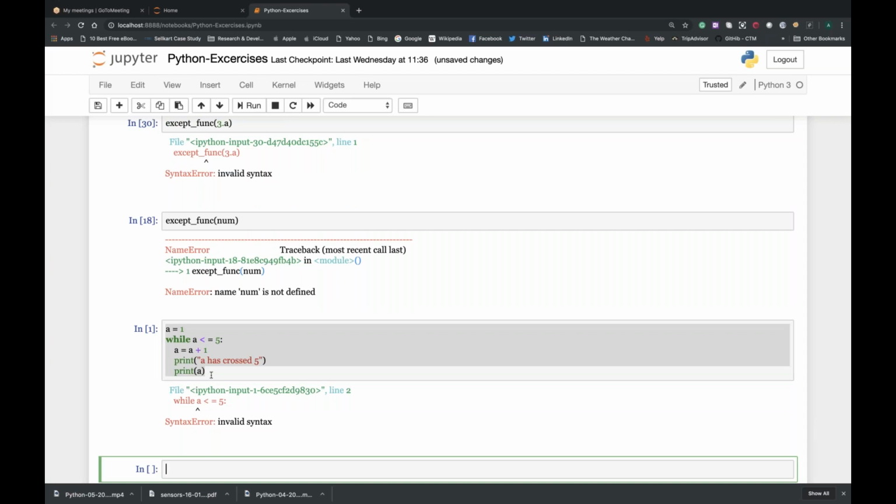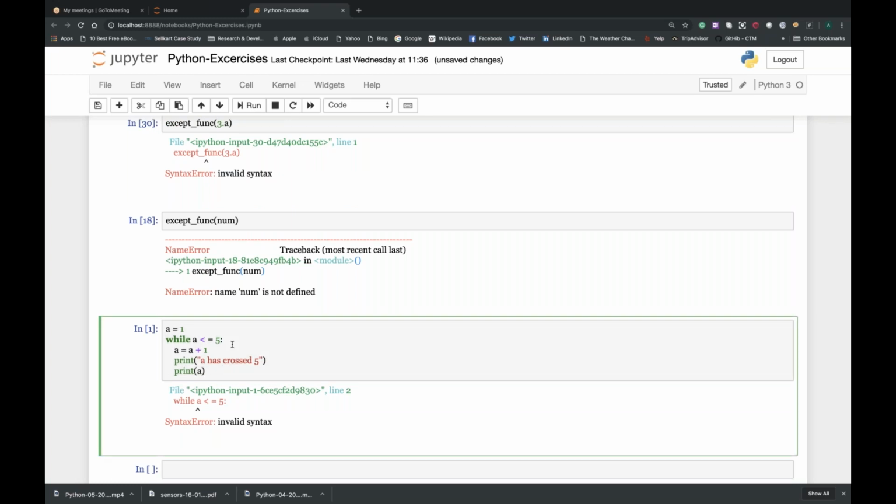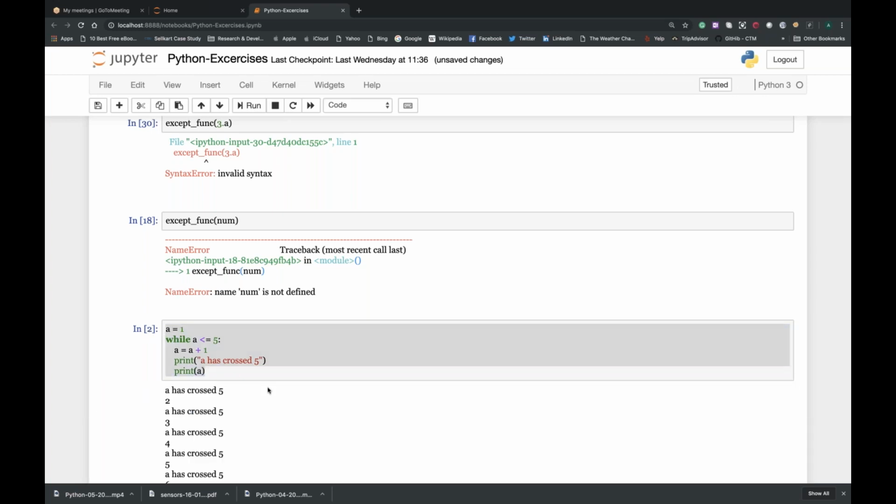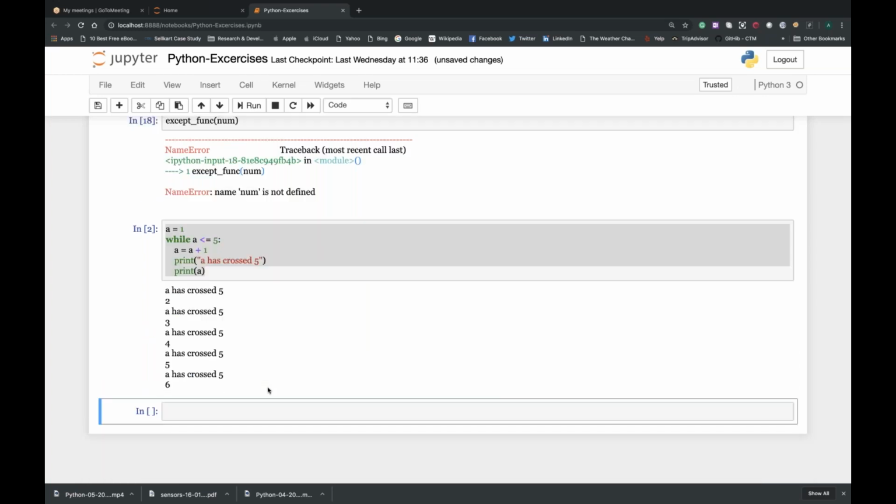Invalid syntax, that is fine. What did I do? Yes, there's unnecessary space between this one. Now if I do this one, let me see what happens. Now see, try to understand how it has iteration implemented.